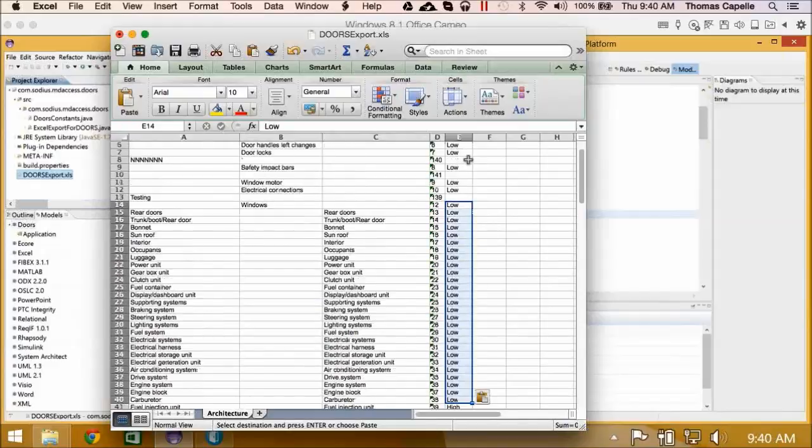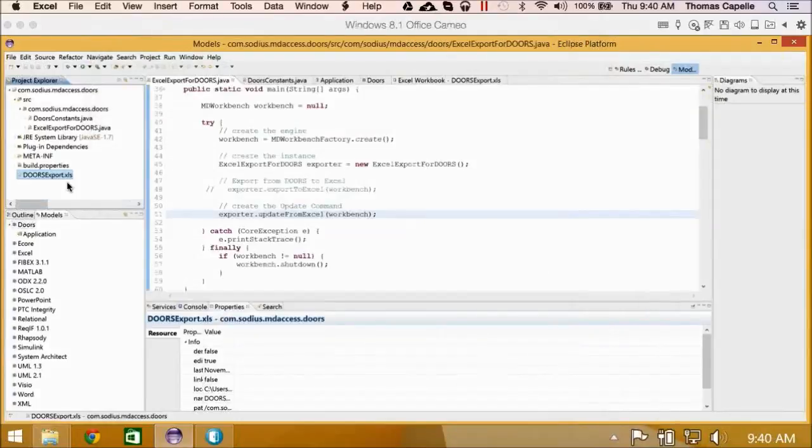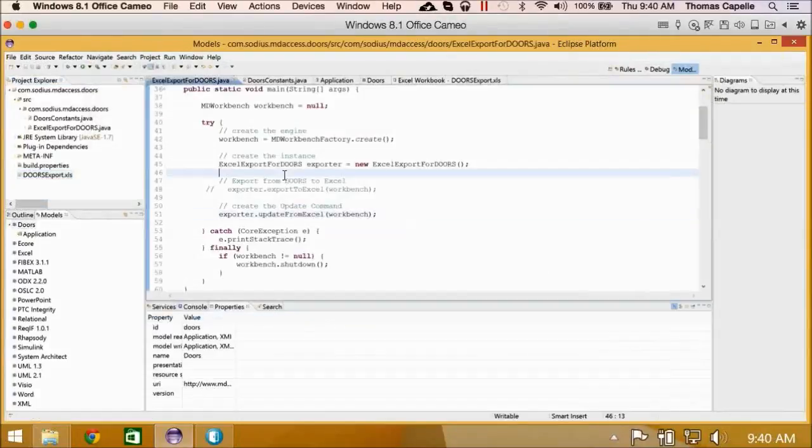So now I am Joe, DOORS non-user. You pass me the spreadsheet. I look it over and say, actually, all those are low now. We've handled all that risk. I save off my changes. I send it back to you. You come here and you just execute this update from Excel. So as I did this, we just rerun the same Excel export for DOORS. And we'll go back to our console.